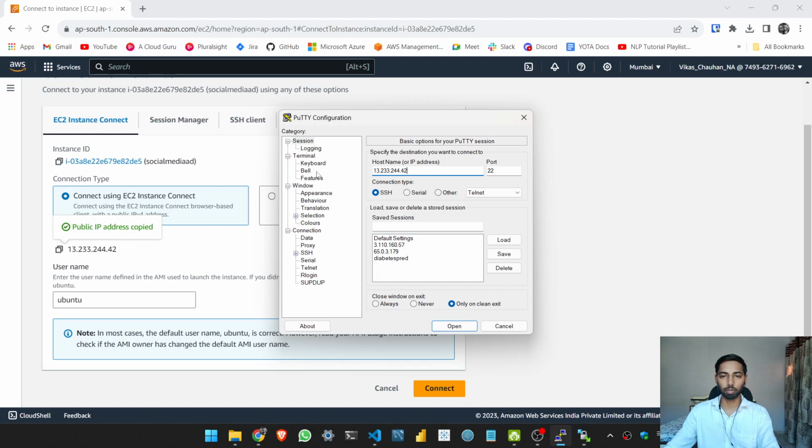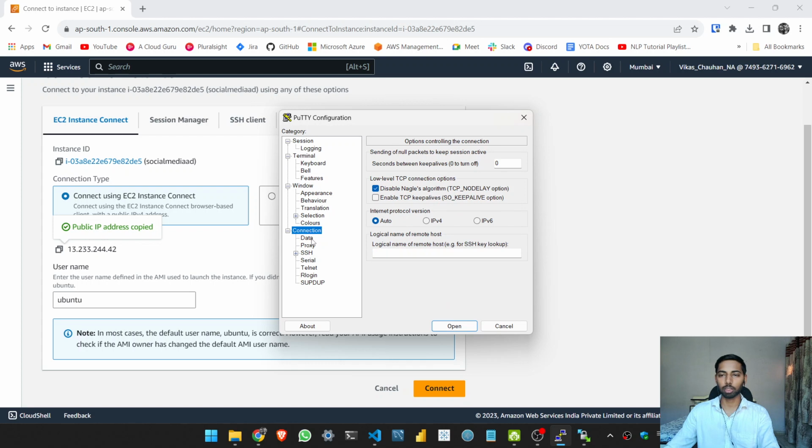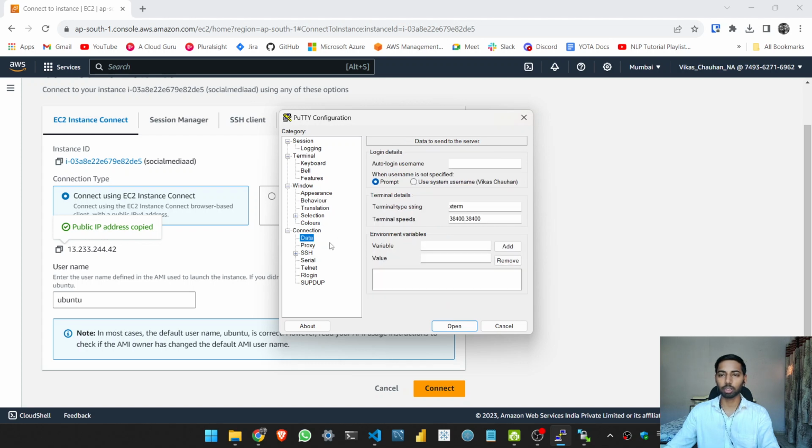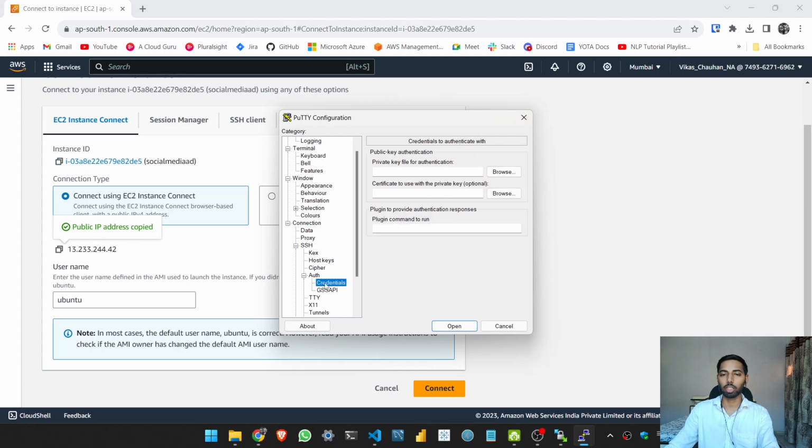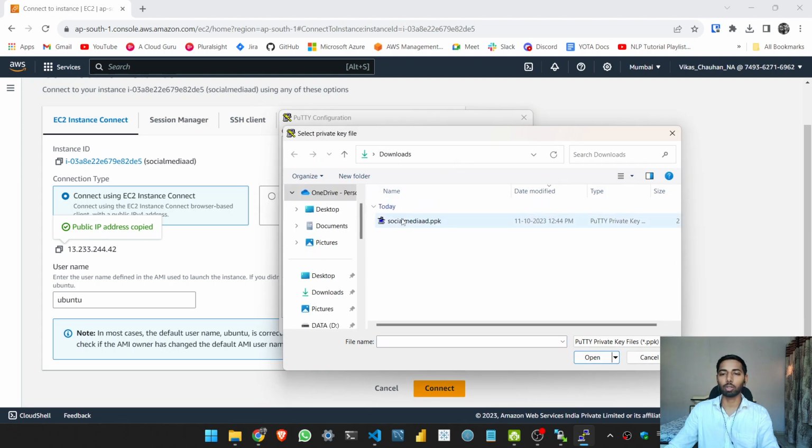After that, we have to go to Connection, then inside Data, auto-login username. Here we have to give Ubuntu. After that, we have to go to proxy and here we have to type Ubuntu. Then we have to go to SSH Auth. In credentials, we have to browse our private key. Here you can see that is social media ad .ppk.